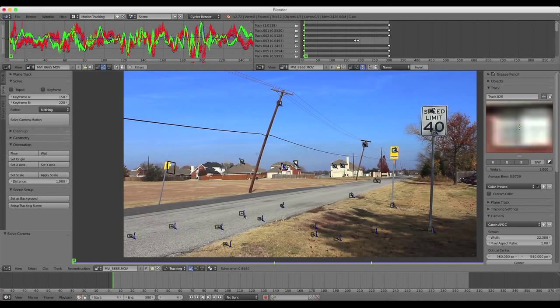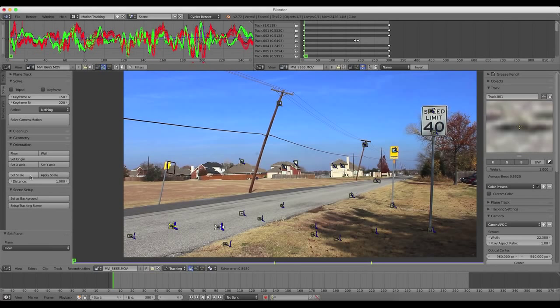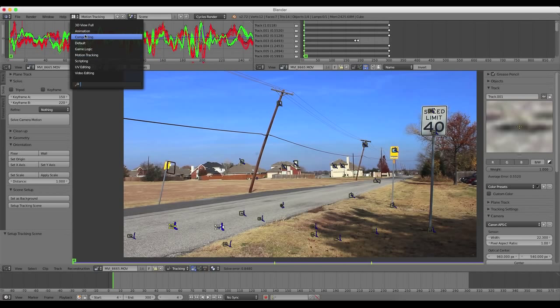So now what we can do is, I'll just go back to frame 1. I'll select 3 points on the ground, say these 3, and I'll say set floor underneath orientation. So now it'll make those 3 points be the floor of our scene. And we'll just set the scale between these 2 points. Set scale. And now if we just click under scene setup, set as backdrop, and set up tracking scene.